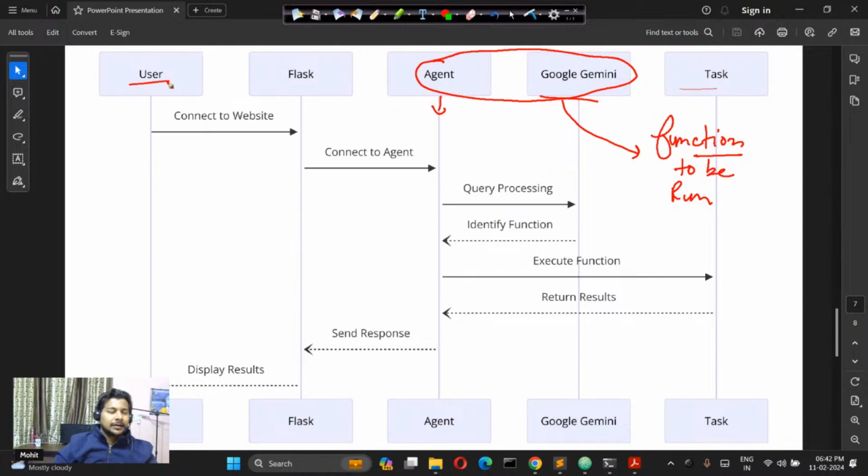When the user says calculate the temperature of my room, which function needs to be called? When you say calculate the temperature of my home, which function needs to be called? When somebody says calculate the temperature of Kolkata, which function needs to be called? In the task we define multiple things, and when the user puts in the query, it goes to the agent, which sends it to Gemini, and Gemini tells which function needs to be executed. Once they get the result, it is sent back to Flask, and Flask displays the result. I hope you're getting the sense.